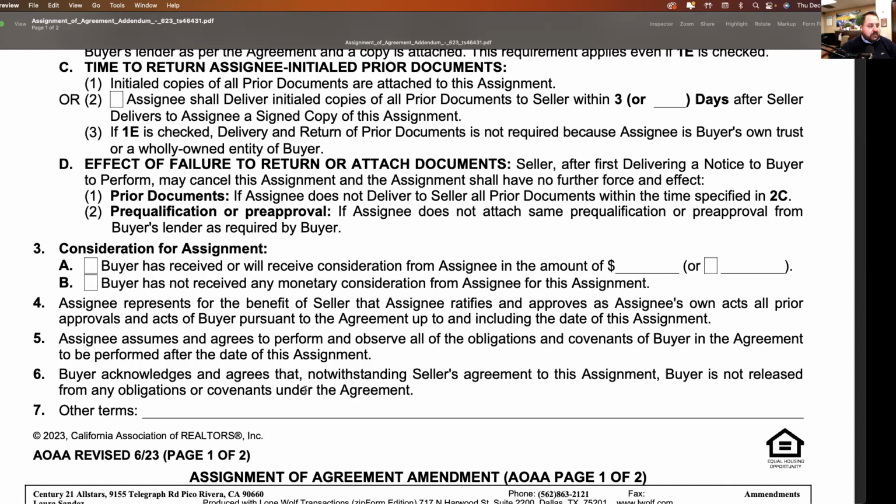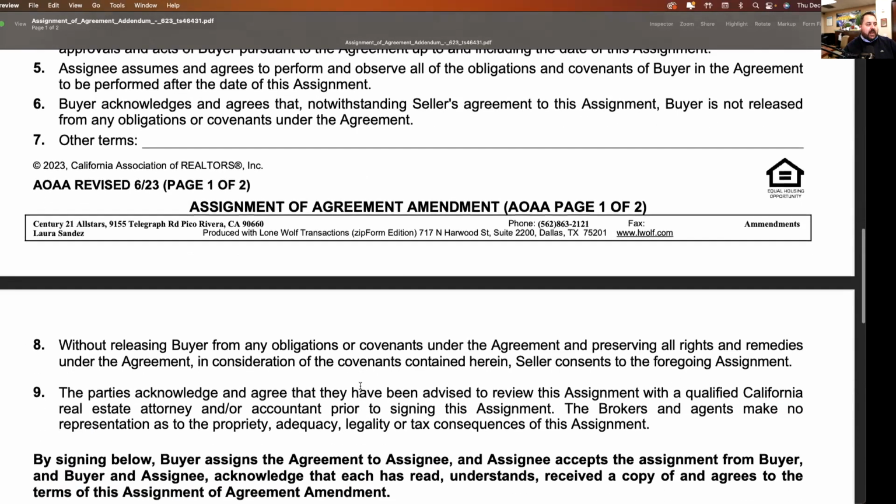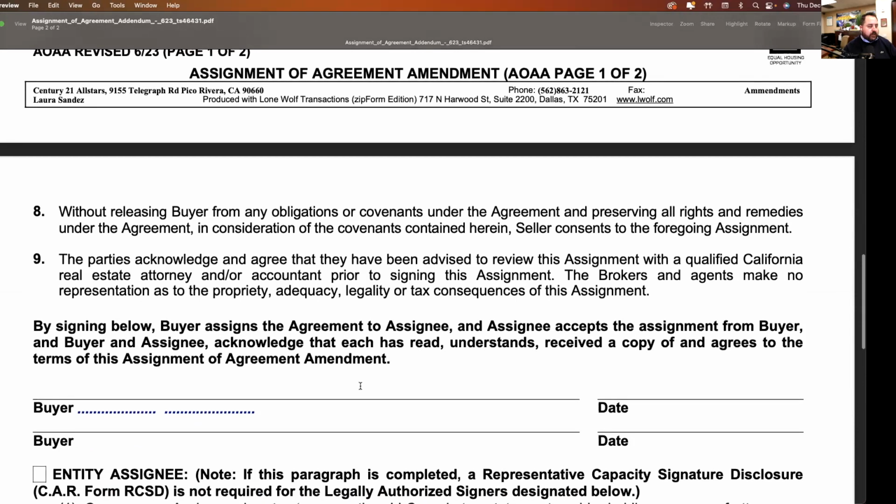Buyer acknowledges and agrees that notwithstanding seller's agreement to this assignment, buyer is not released from any obligations or covenants under this agreement. Any other terms that you put on there that you want to put. Without releasing buyer from any obligations or covenants under the agreement and preserving all rights and remedies under the agreement, in consideration of the covenants contained herein, seller consents to the foregoing assignment. Okay?